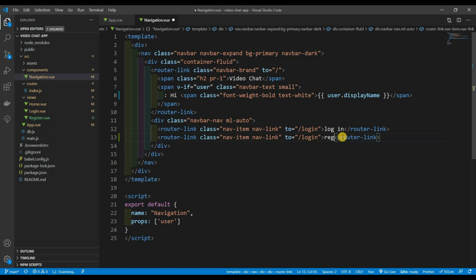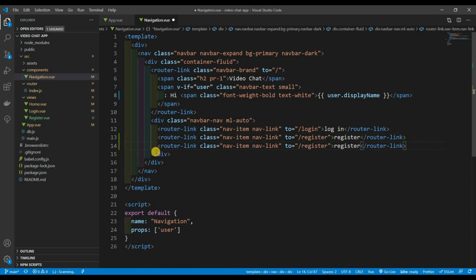Register, and this is going to go to the register page. There we go. And then down below, we're going to create another one. It's not going to be a router link. It's actually just going to be a simple button, because this is going to be our logout button. So we don't need this no more.